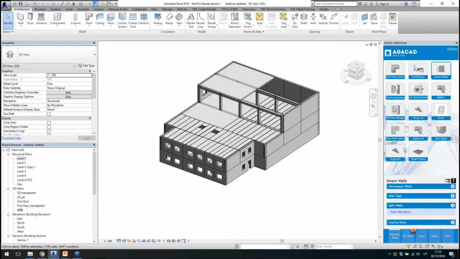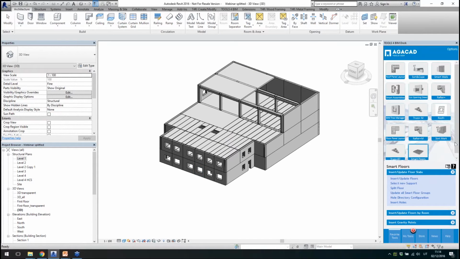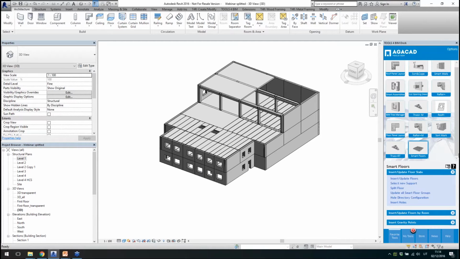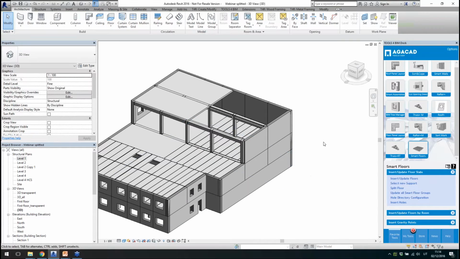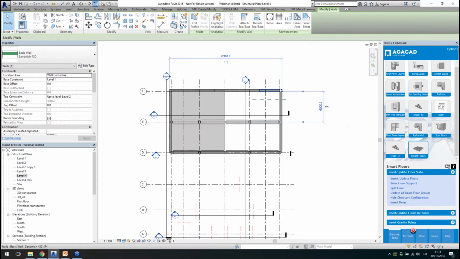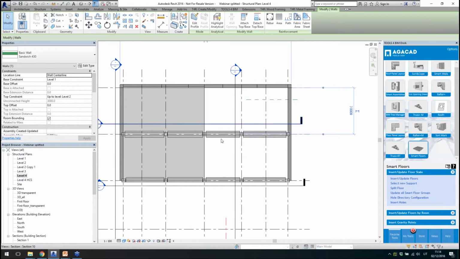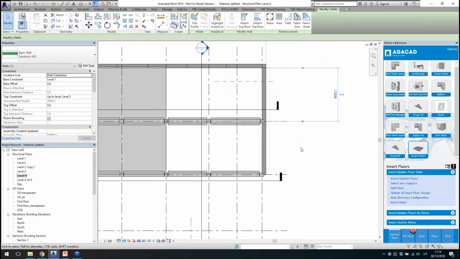Then I will switch now to Smart Floor Solution. So we have Smart Floor Solution, which is with this tool we can create floors. So I will switch to level 4 and I will create just some floors over here. So we have this command, insert update floors.